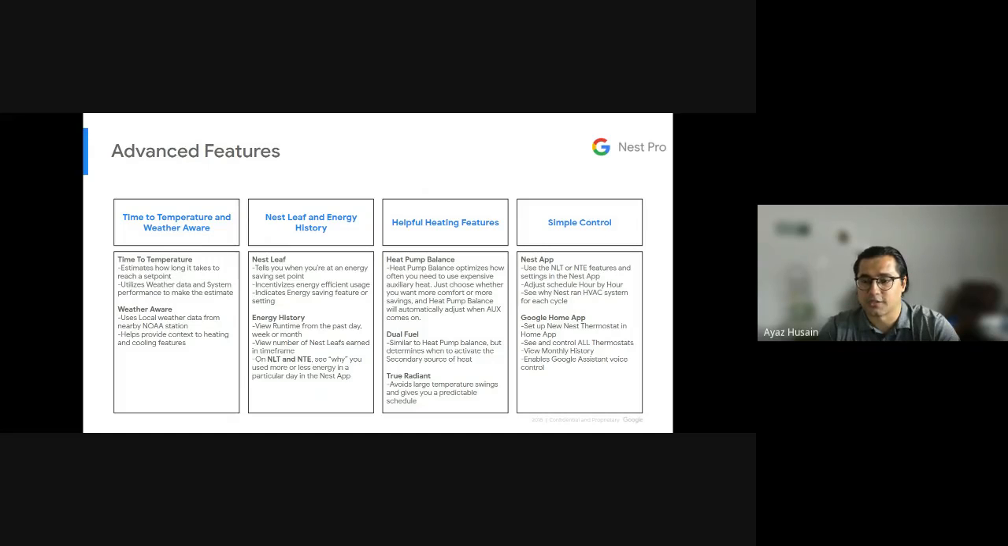Now, the next features I want to talk about are the Nest Leaf and energy history. So the Nest Leaf is a nifty little feature that will literally show you a small green leaf on either the face of the thermostat or in the Nest or Google Home app when you're at an energy saving set point. So if you turn it down a little bit more in the winter or you turn it up a little bit higher in the summer, it's going to tell you based on your previous usage that you're at an energy saving setting. And it's of course going to put that into context with the weather. It's a really, really helpful little feature for people to just understand, hey, I'm saving energy right now.